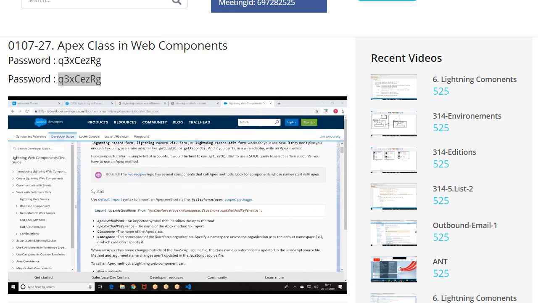Let us see. If you want to import the method, we need to write: import method name, whatever method you want to call, from @salesforce/apex/namespace.classname.method. This is the statement I am supposed to write if you want to invoke an Apex class within the Lightning Web Components. Again, I repeat.